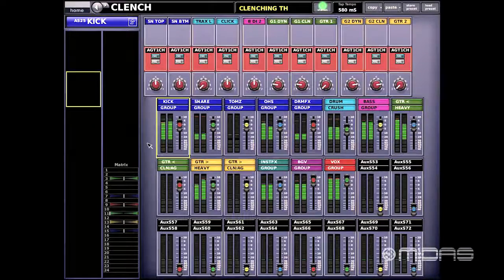Next, we're in the sends overview. As you're noticing, the 72 aux sends are not viewed on the screen. Why? Because we can't send aux sends back to themselves. However, we do have the matrices appearing on the screen. And if you'll notice, matrix 3, 7, 9, 11, 13, and 15 look a little bit different. That's because these are actually stereo group matrices.